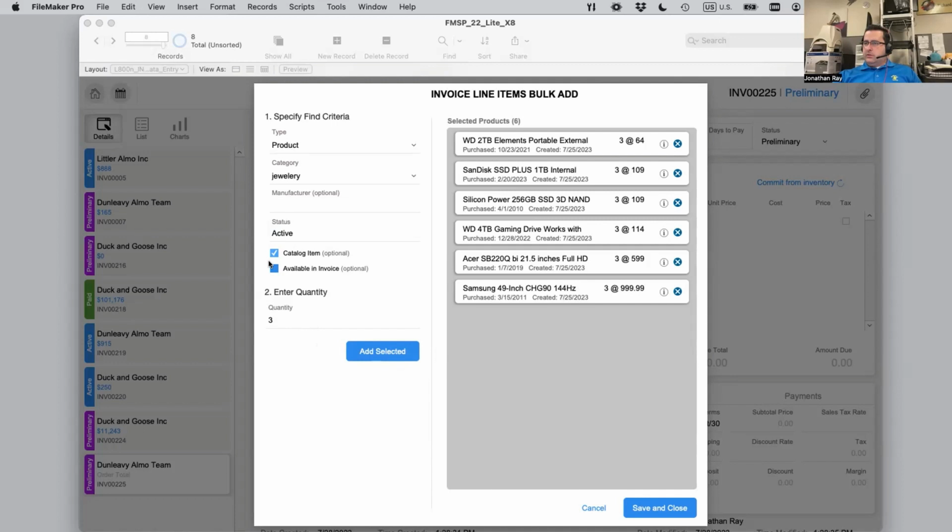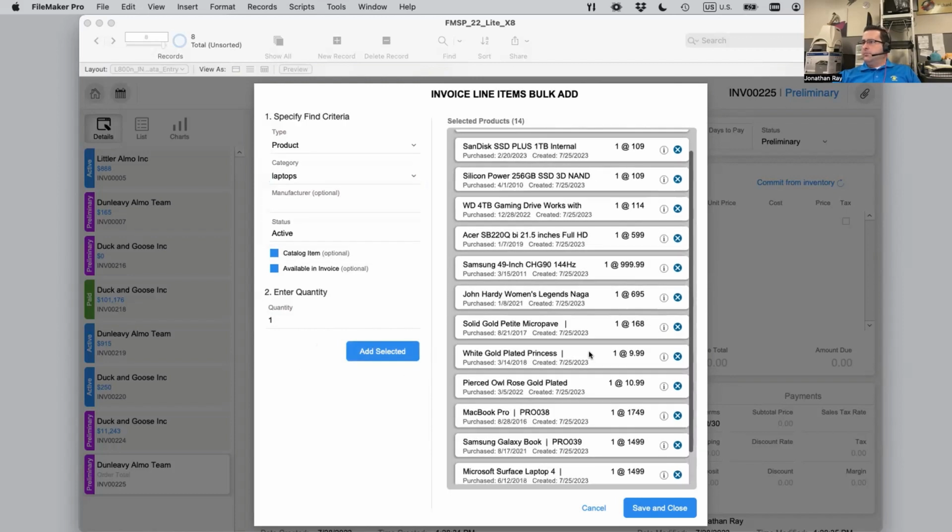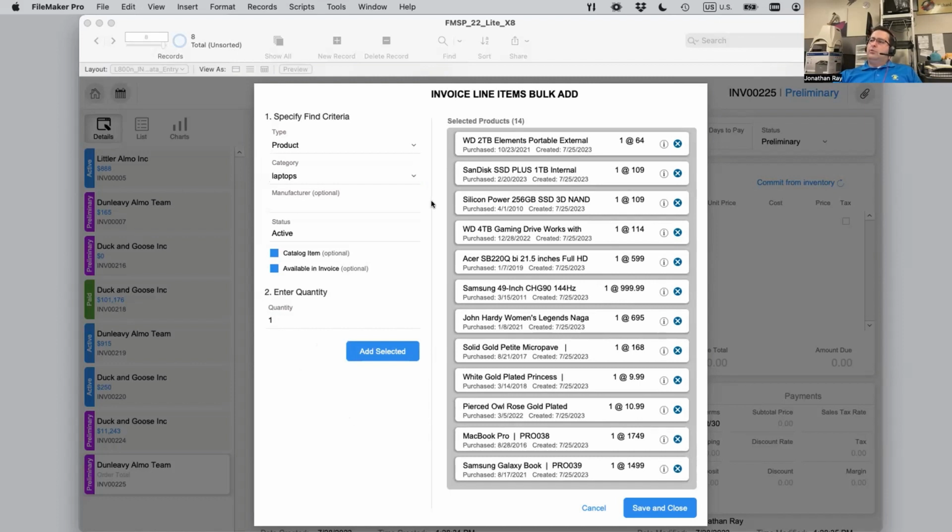Let's see if we do something else here. Yeah, there we go. Okay, it's a little bit buggy right now because the first five of these should be one, and the next ones that it found should be three, but it's replacing them right now. Let's see if we do laptops. Yeah, okay. So you can see what's going on. What I'm doing is curating or compiling like a shopping cart list of everything that I want to add, and it's not added yet. In the background, in the line items, there's nothing there until I hit save and close.